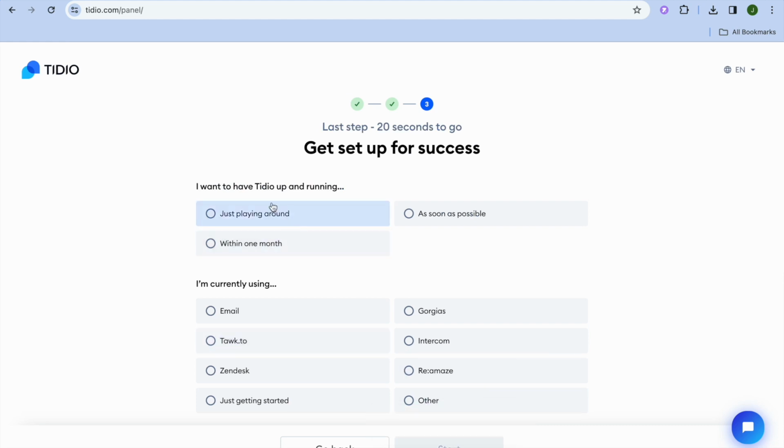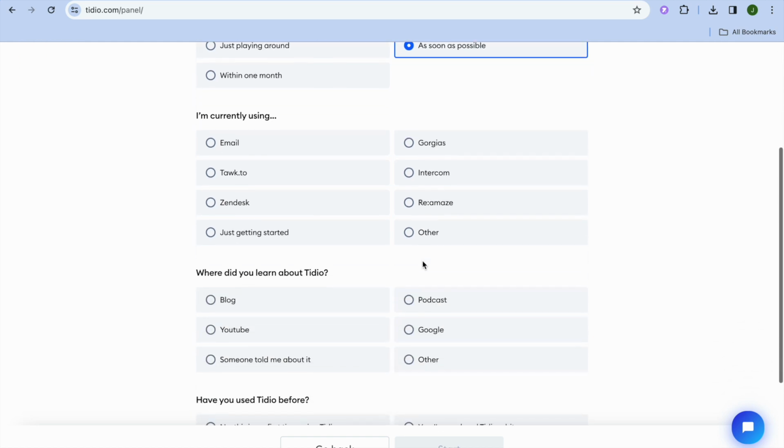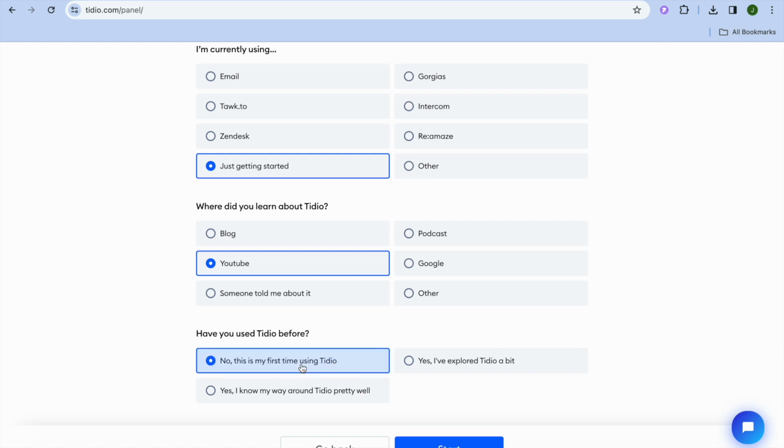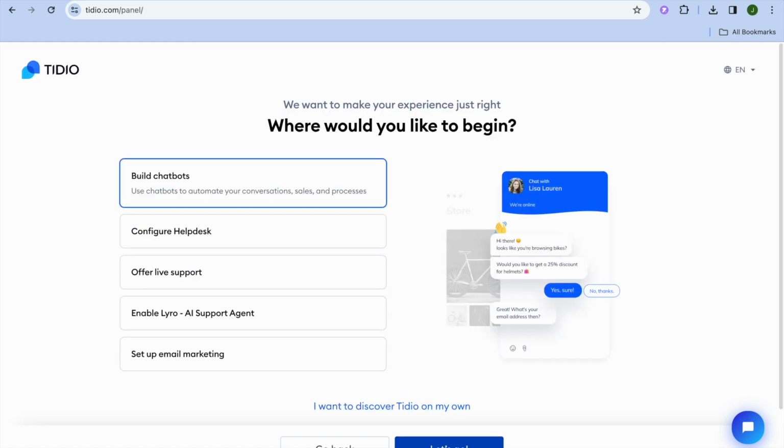After you have done that, I want to have Tidio up and running. You can select as soon as possible, within a month, or just playing around. So I'm going to select as soon as possible. I'm currently using, and you can select whichever one of these options you're using, but I'm going to select just getting started. Where did you learn about Tidio? I'm going to say YouTube. Have you used Tidio before? I'm going to say no, then tap on start.